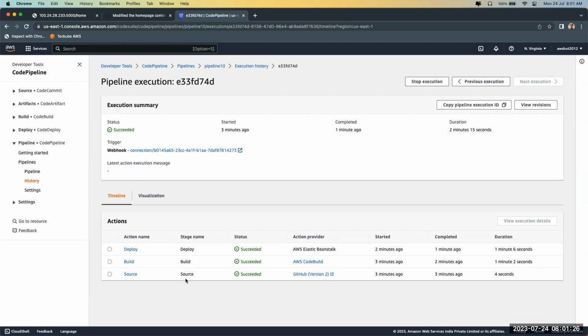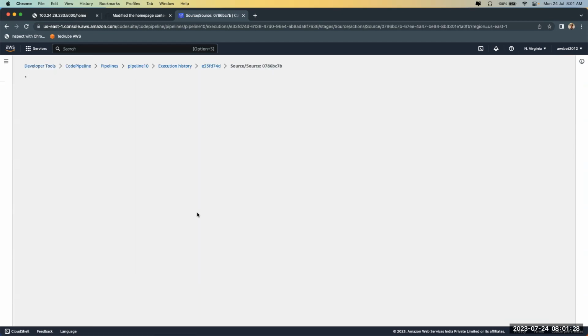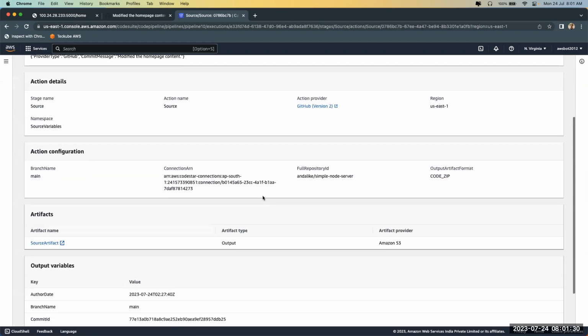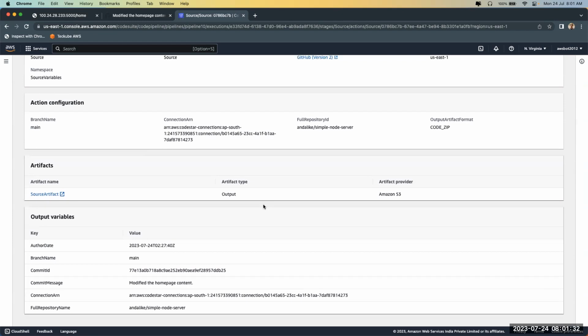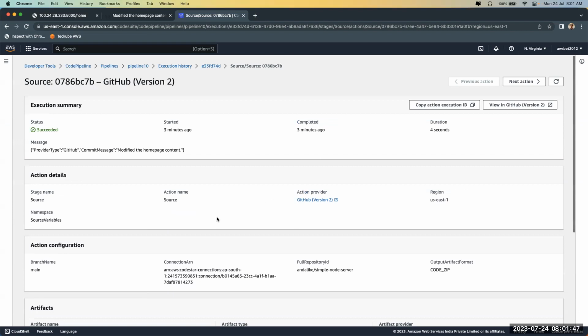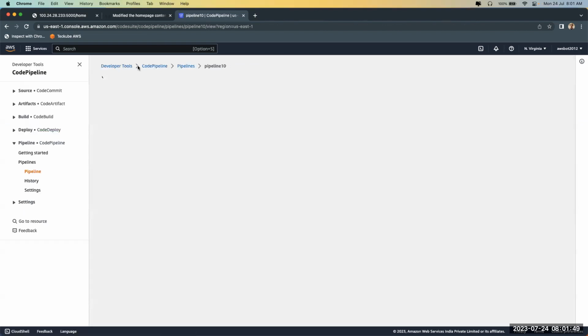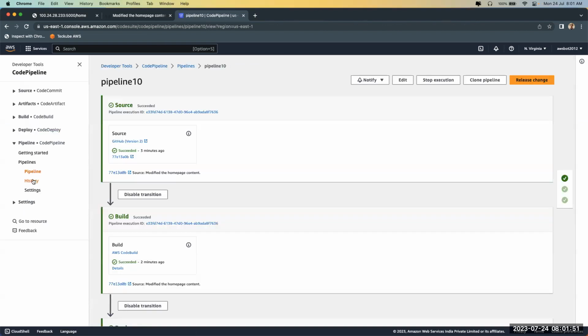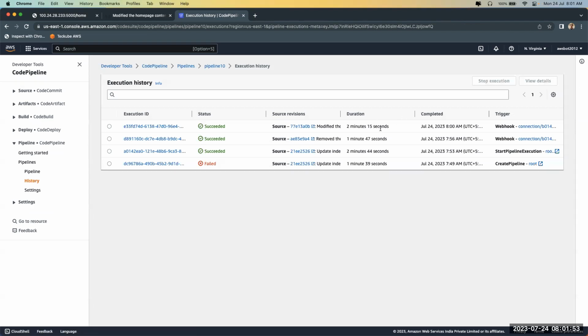In this case, whatever actions were there, it will tell you eventually what it was doing. If you want to know where the artifacts are, they go inside your S3, inside your specific bucket, whatever you have configured inside your pipeline. If you want to see all the history, you can click on history and whatever pipeline it ran, it is telling you.